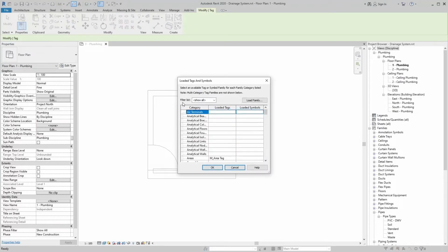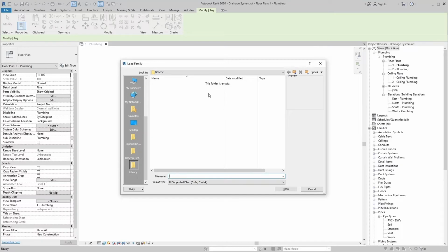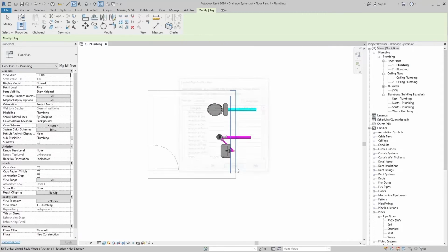First of all, it has the filter list. It has loaded tags according to categories. The category tags you check will be displayed in the list below. The second column, loaded tags, displays the names of tags that are loaded in this project. If your required tags are not in this list, you can browse from Load Family and load the tags. I will share the method of loading tags in this tutorial.